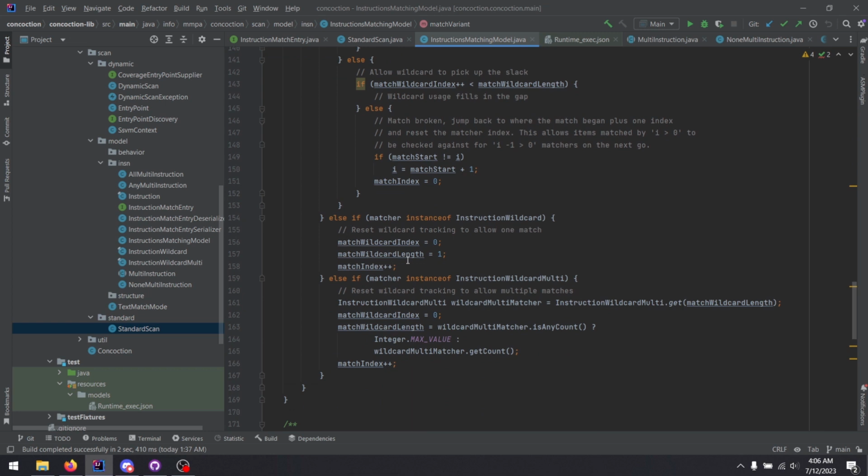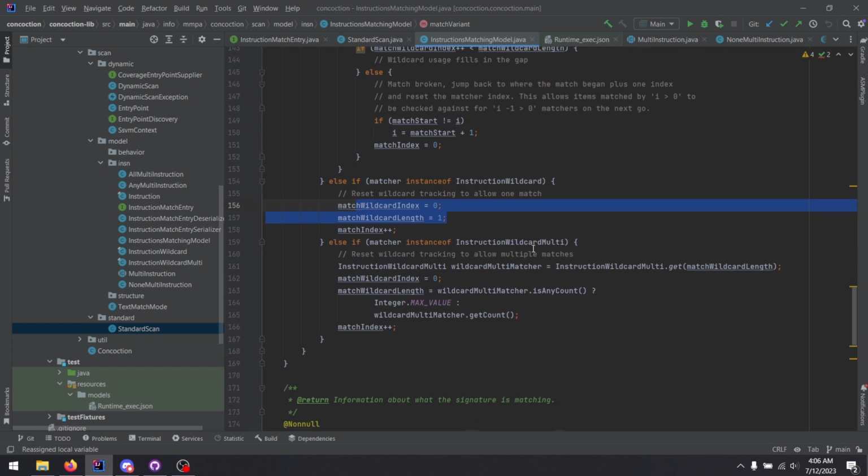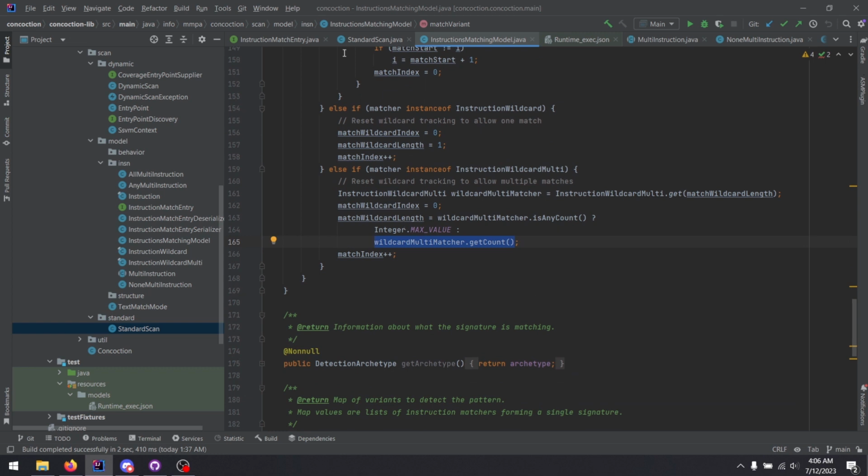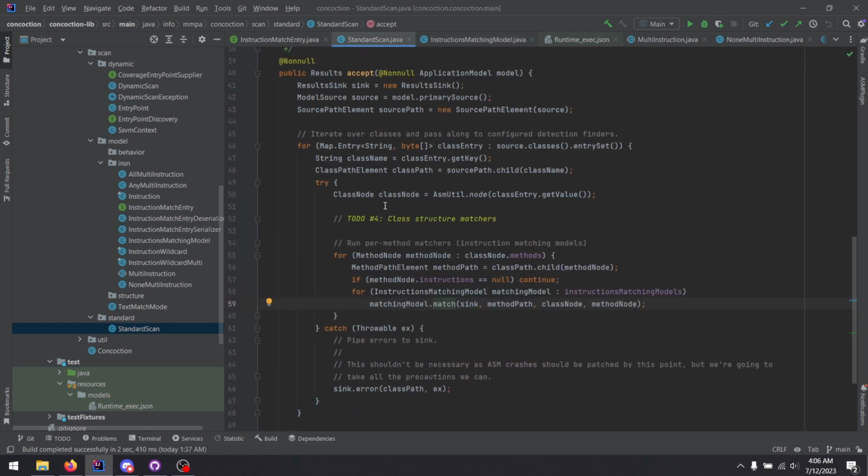And this is how we allocate the allowed amount of wildcards. The single one gives you 1, and the multi one gives you multiple depending on the count. So any count is just int max, and then a specific count is the specific count. And that's basically that. So that's our basic scanner here.